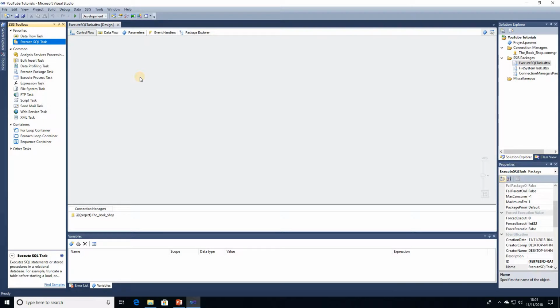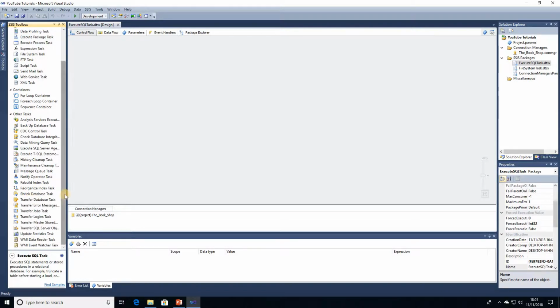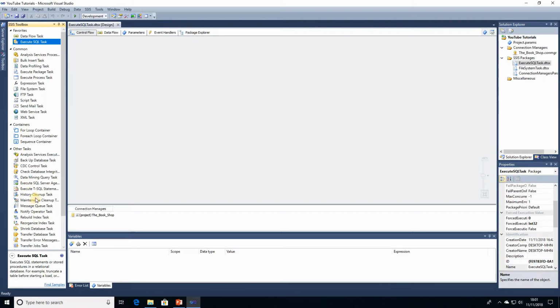There are other tasks we can see available under common and containers, and then there are a lot of other tasks as well, maybe performing operations against the database. So we do have the ability to perform other tasks, such as backups or rebuilding of indexes. But anyway, I digress. We're going to be talking about the Execute SQL task.